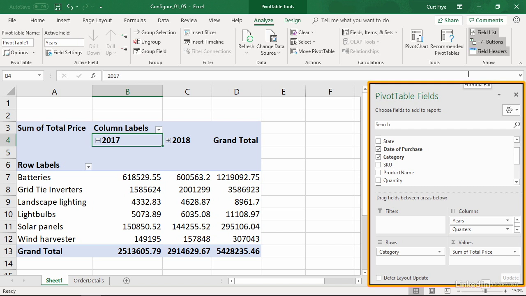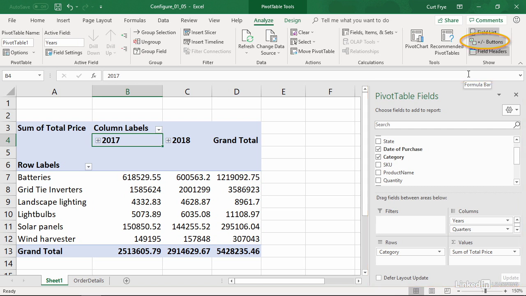The Pivot Table Fields task pane, Expand and Contract buttons, and field headers are all useful pivot table components, but you don't have to use them. If you want to remove them from your pivot table's current view, you can do so by using the controls on the Analyze Contextual tab of the ribbon.